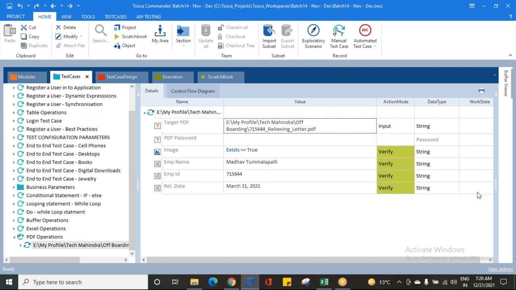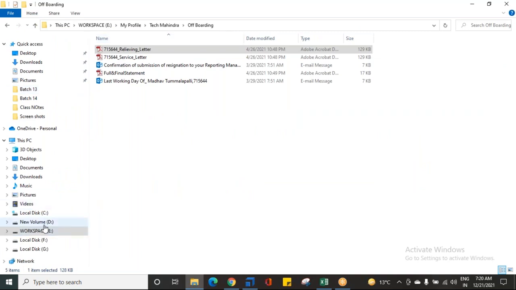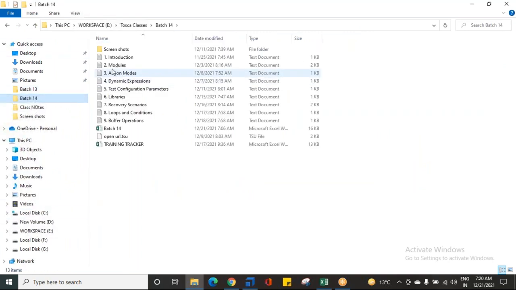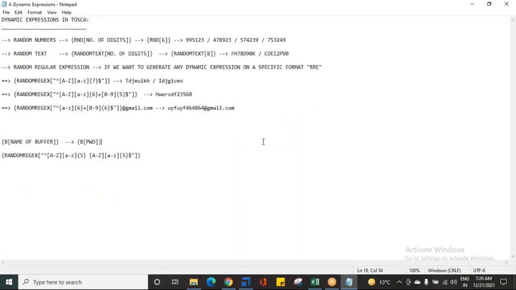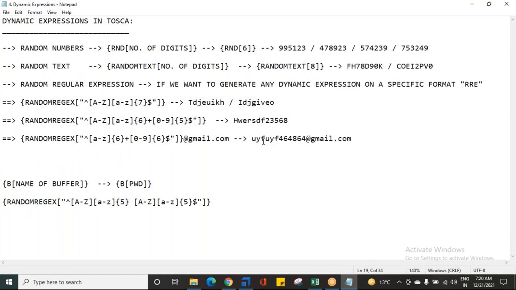Any more doubts for anyone? No, sir. Okay, fine. So now, coming to the second point, as I told you, we need to learn some date expressions. Why we need to learn date expressions, I'll tell you. We have learned some dynamic expressions already, how to generate dynamic values and expressions, and all these things.